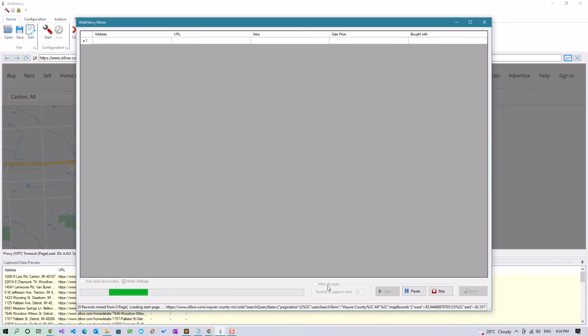So the mine all pages option is disabled because we did not select pagination links, but soon after starting configuration, you should click on the link to load the second page and set it as the next page link, and then run the JavaScript codes.